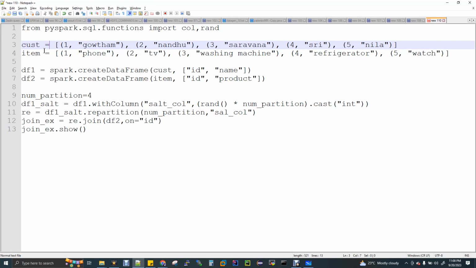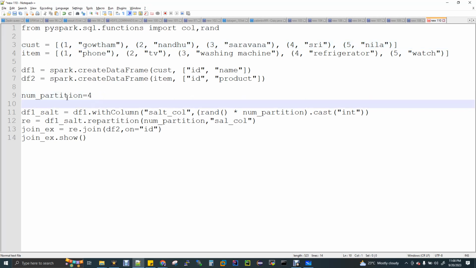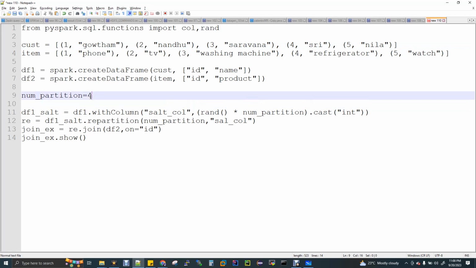Now I'm converting these two datasets to data frames by giving column names with a schema. And then I'm declaring a variable called num_partition equal to 4. What I'm going to do with this is, in the next line, df1_salt equal to df1. I'm doing this salting only for my first dataset. Just imagine we have this skewness problem only on the first dataset, but not in the second.